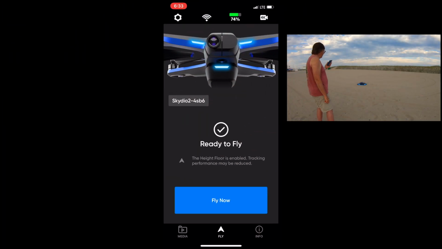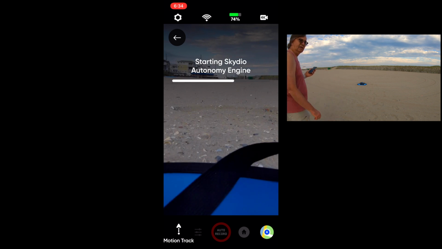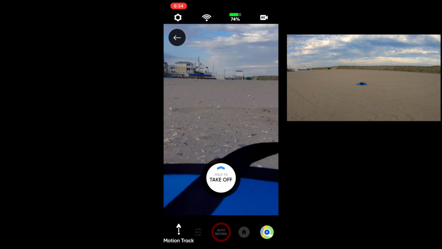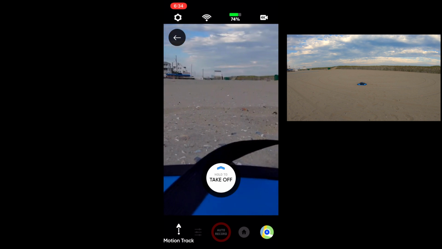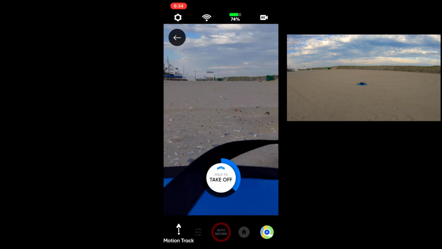All right, folks. Here we're inside the Skydio app now. Again, we're just flying with our phone. We're going to hit the Fly Now button, and then it's going to start the autonomy engine, so it can figure out its surroundings. Let me stand away from the GoPro camera here. All right, it's ready for takeoff. We've got 74% battery, we're filming 4K, and you can already see the cameras moving around, checking its surroundings. So let's hold the takeoff button in the middle until it gets up in the air.